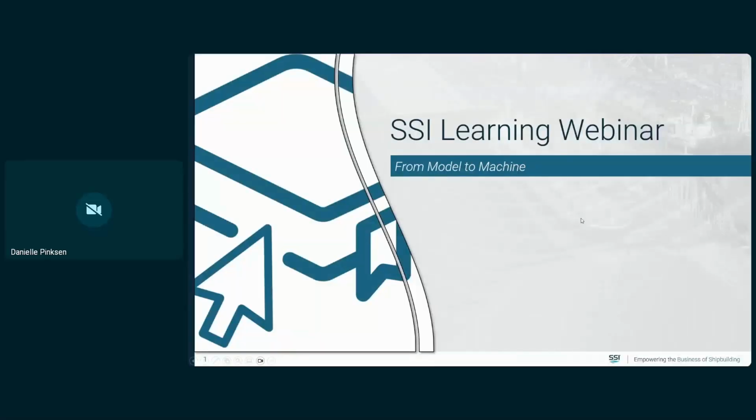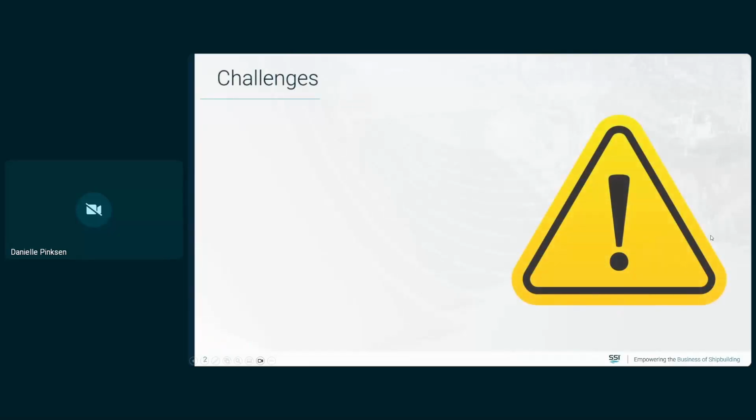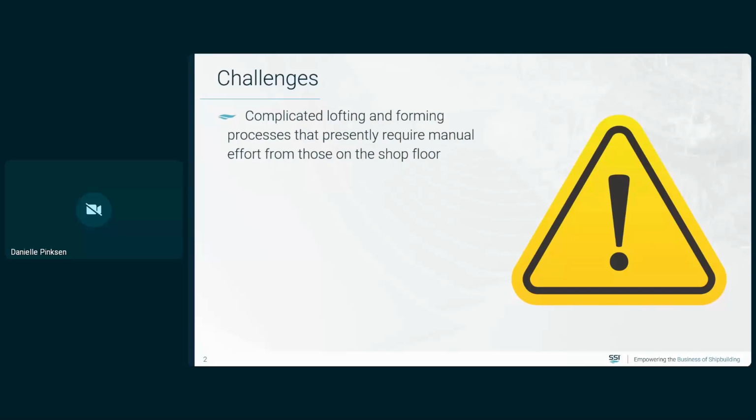From Model to Machine. First, we can take a brief look at the challenges that many organizations face when it comes to modeling processes, structural forming processes, and production drawings specifically. There are complicated lofting and forming processes that presently require a lot of manual effort from those on the shop floor. We're of course looking to mitigate that as much as we can.